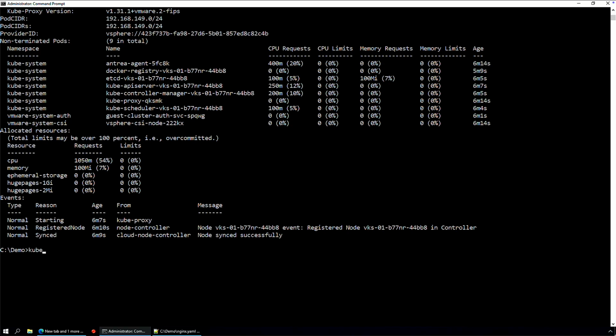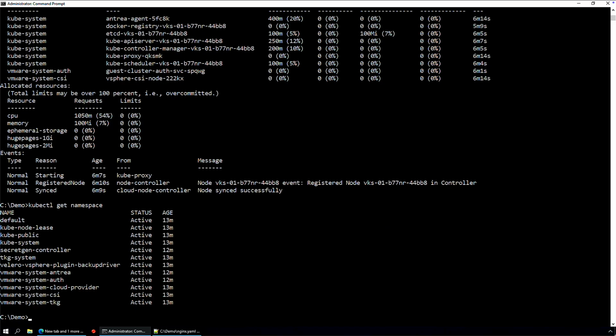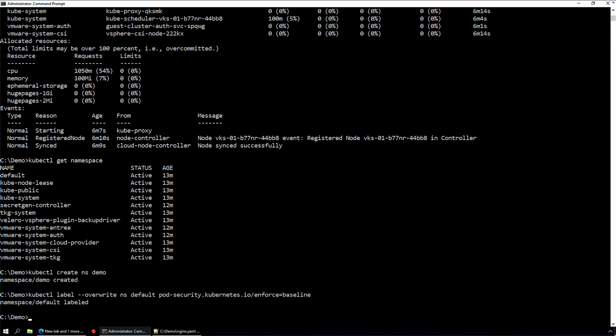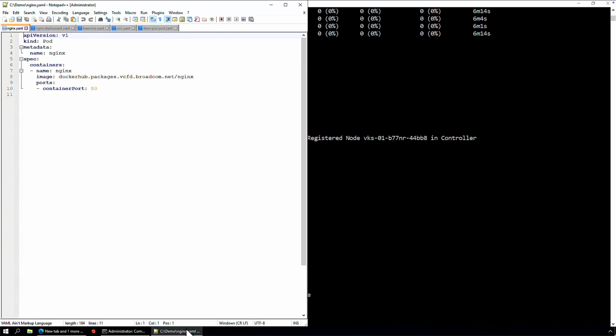So once we have our cluster, let's look at something else. Within a Kubernetes cluster, we have a concept of a namespace. And this is basically a logical isolation of a part of the cluster. And we can create our own namespaces and deploy applications into them if we want to. So in here, I've just created a namespace. And then I'm just configuring pod security policies to be able to deploy pods into this namespace. So I'm just doing that with the concept of a label. And now we can go ahead and start deploying things.